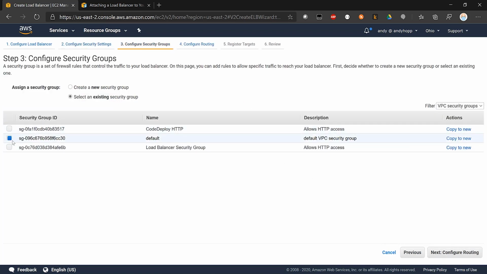Next it's time to configure the security groups. In the VPC that I'm going to run my application in, I've defined two security groups. So I've got a load balancer security group, which allows access on port 80 to 0.0.0.0. And then I have the CodeDeploy HTTP security group that we'll use in our launch configuration.